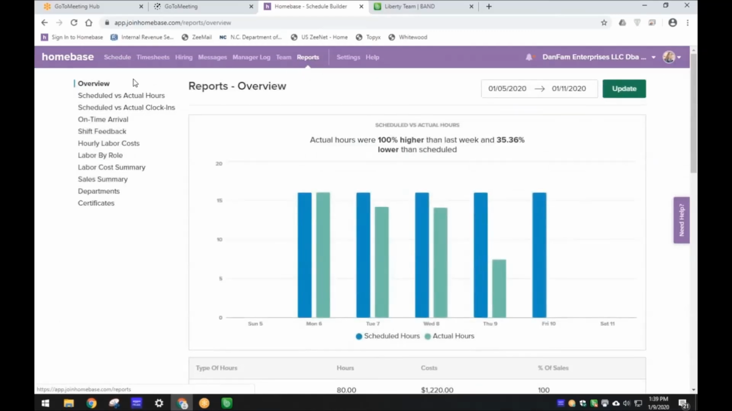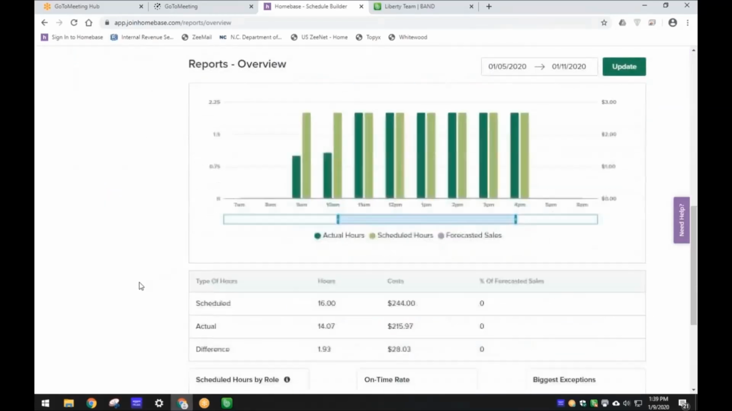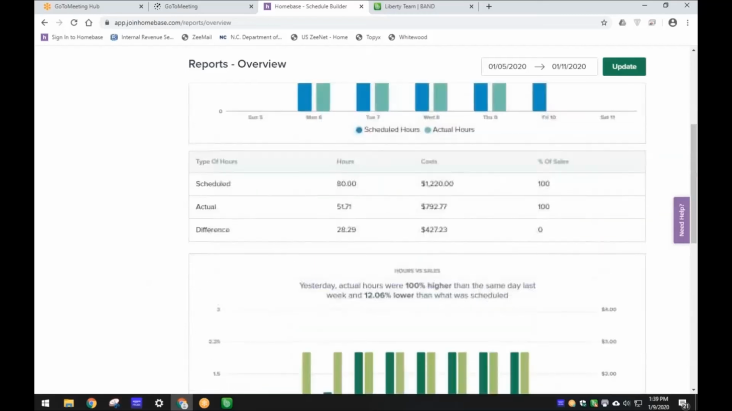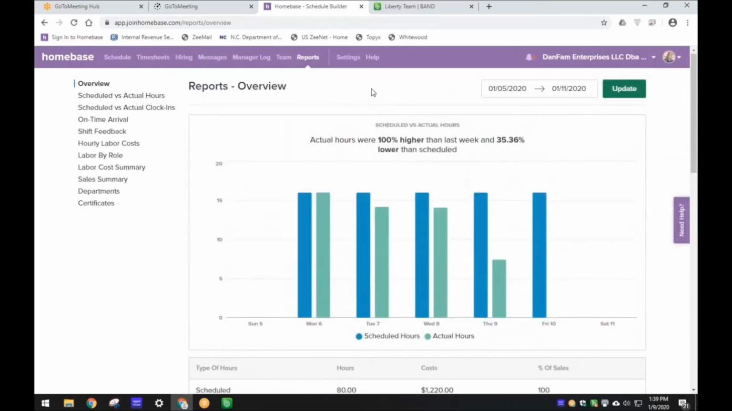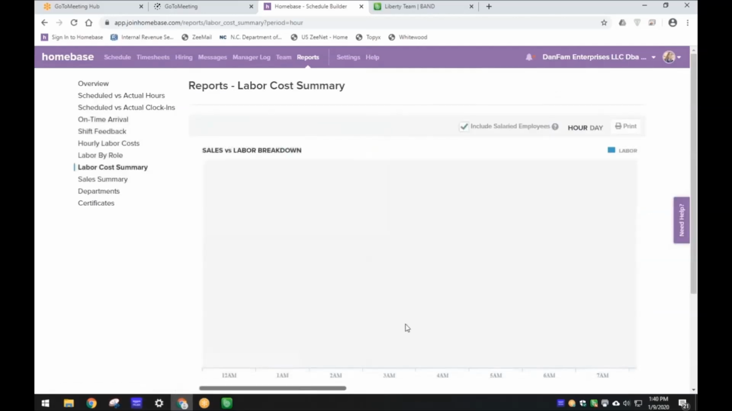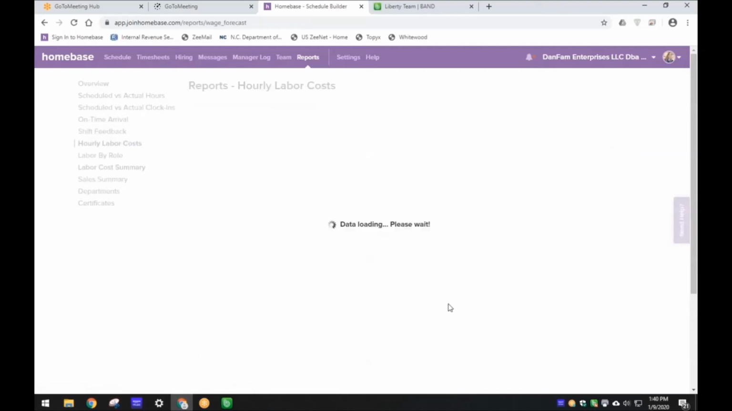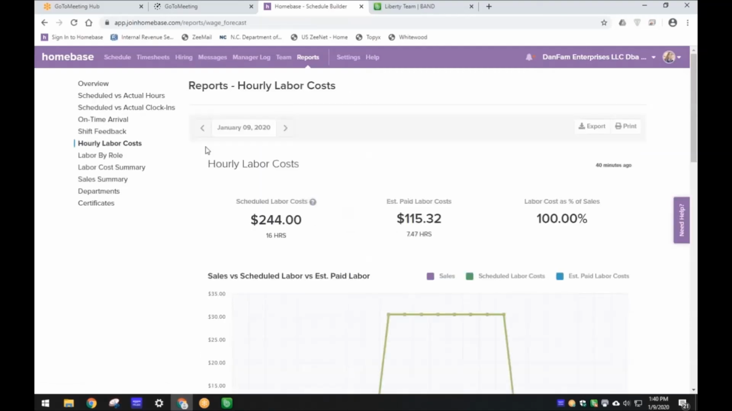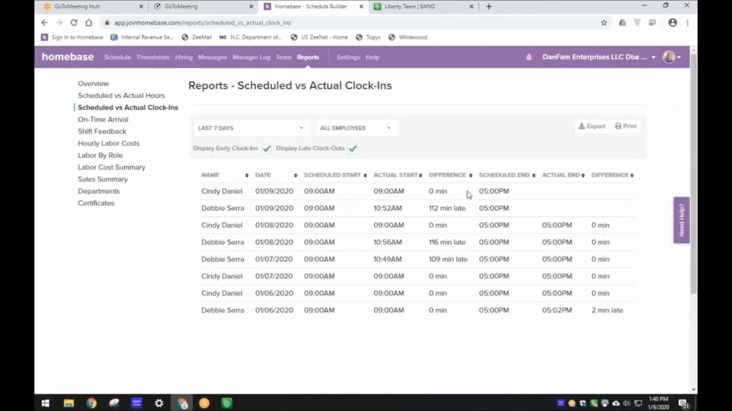So I would go to reports. And then here on the reports, you have a whole list of different ways that you can print your timesheets, whatever kind of reports. There's different graphs and everything, so it's a good way of keeping track of how you're spending your payroll dollars. You have summaries that you can click on. You have hourly labor costs that you can click on, and then you have scheduled versus actual hours and clock-ins. There's many different reports that you can click on and how people are clocking in and out.